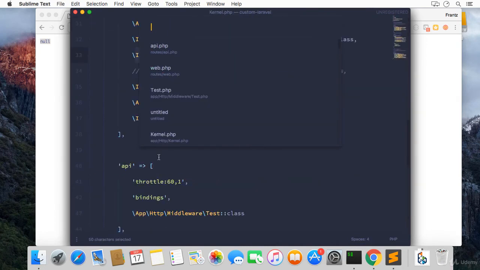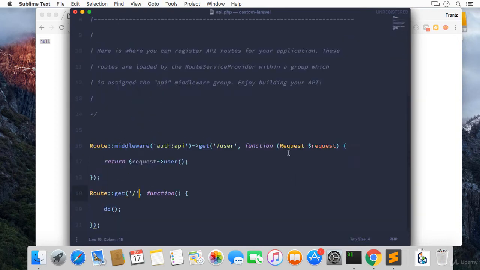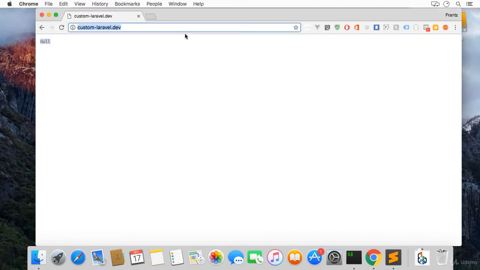Therefore, we'll head over to our test middleware and modify it a little. What we want to do is, rather than setting a session, let's just die dump this string right here. So if we make a request and this middleware is actually working, the request will be intercepted and it will die, and we'll see this key. Therefore, our api.php route is registered. We don't even need to have anything right here because this closure won't even be executed. So let's try to visit that route. And remember, everything in the api.php is wrapped with the API prefix. So when we visit that route, we see test key from test middleware.